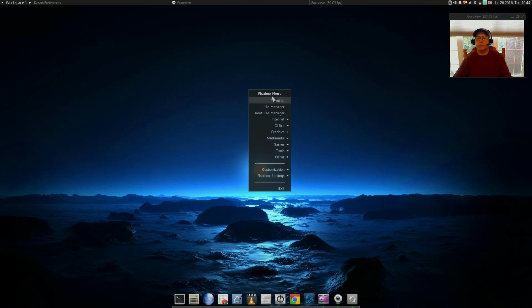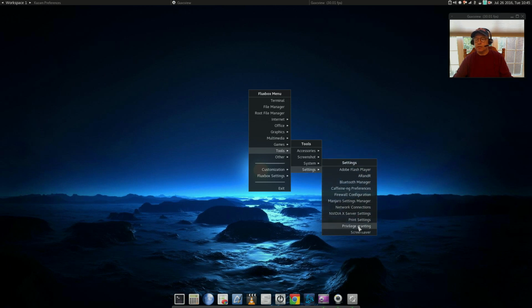Now if we take a little bit closer look at the menu, you've got Terminal, File Manager, Root File Manager, which is a nice addition. You've got all your internet, your mail, your Google Chrome, Pale Moon, Steam, Claws Mail, Office category, Graphics category, Multimedia. I've got GUVC View, Kazam, VLC. For games, Play on Linux and Steam. For tools, it's broken down in category. You can see accessories for all of the system tray applications that I installed. Then you've got screenshot, system tools, and settings. So you've got control over pretty much everything that you need.